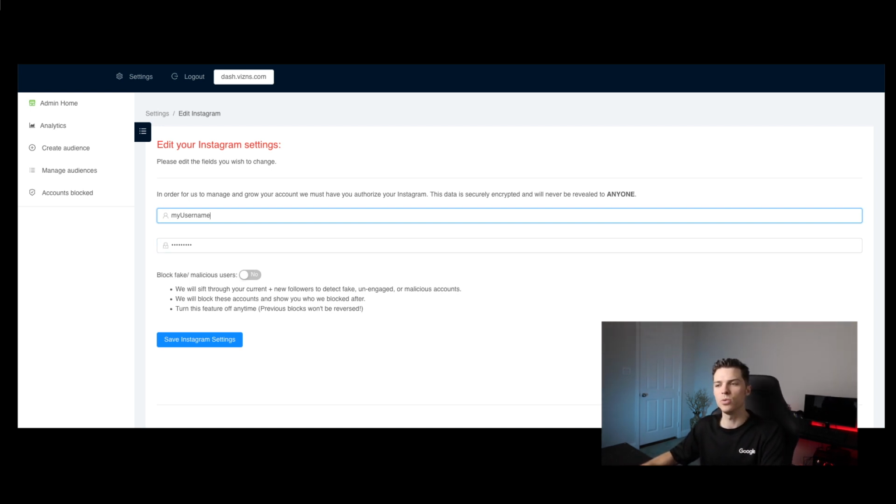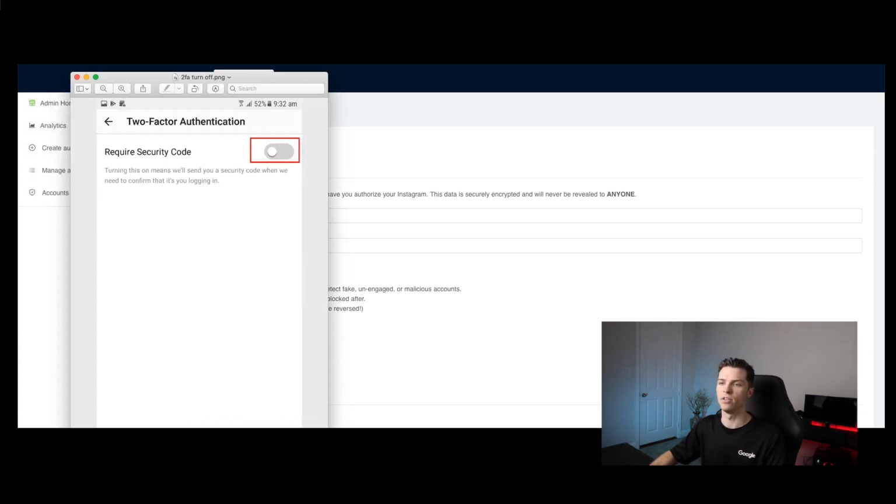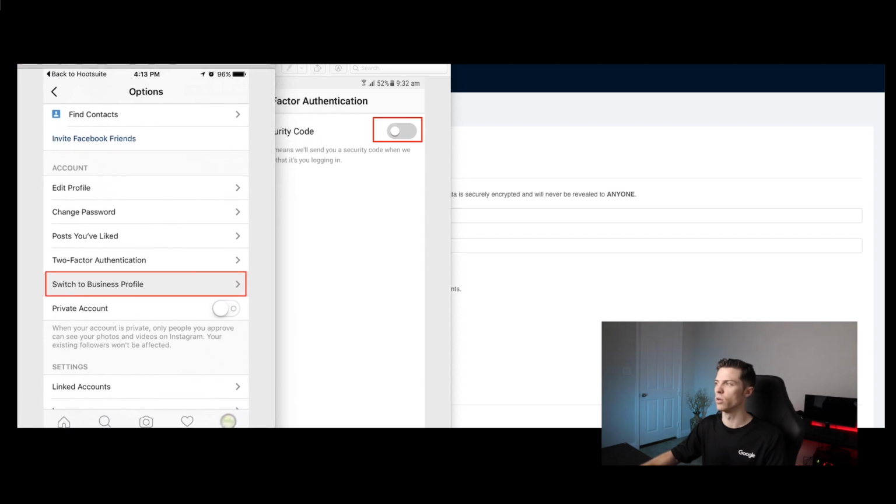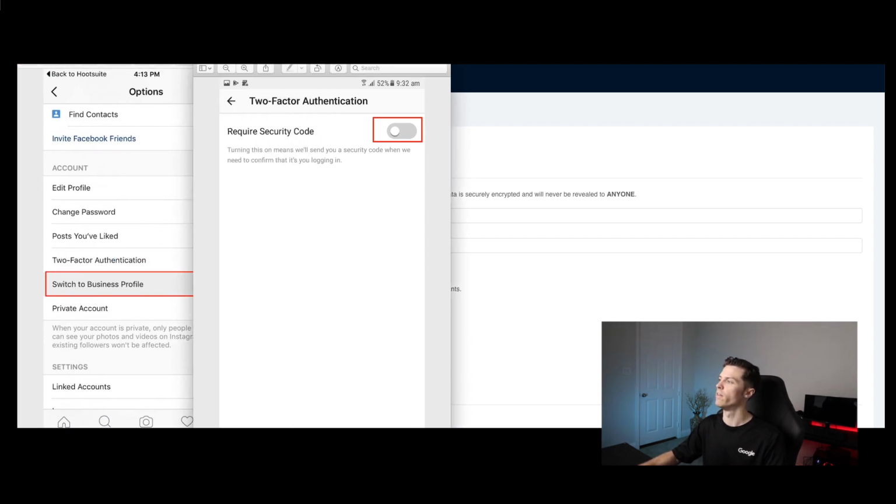One of the first things you want to do, just as a recommendation to make things easier for you, is to go into your settings on your Instagram app, and turn off two-factor authentication. It's going to be one of the options as you're scrolling through your profile. So it'll be right here, two-factor authentication, and then you're going to go into that and turn require security code to off, or enable disable 2FA. You might have a different message, just disable.